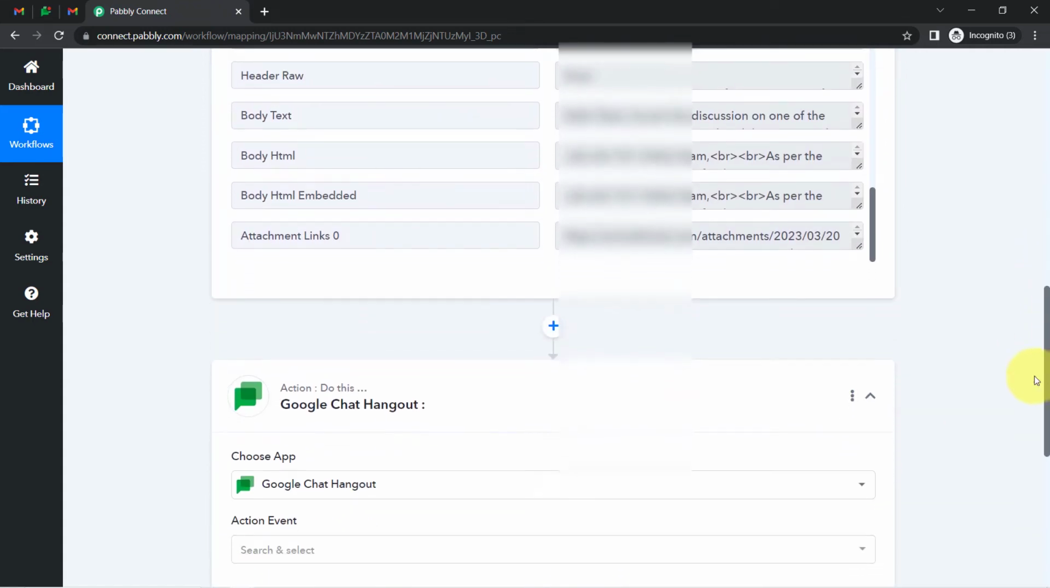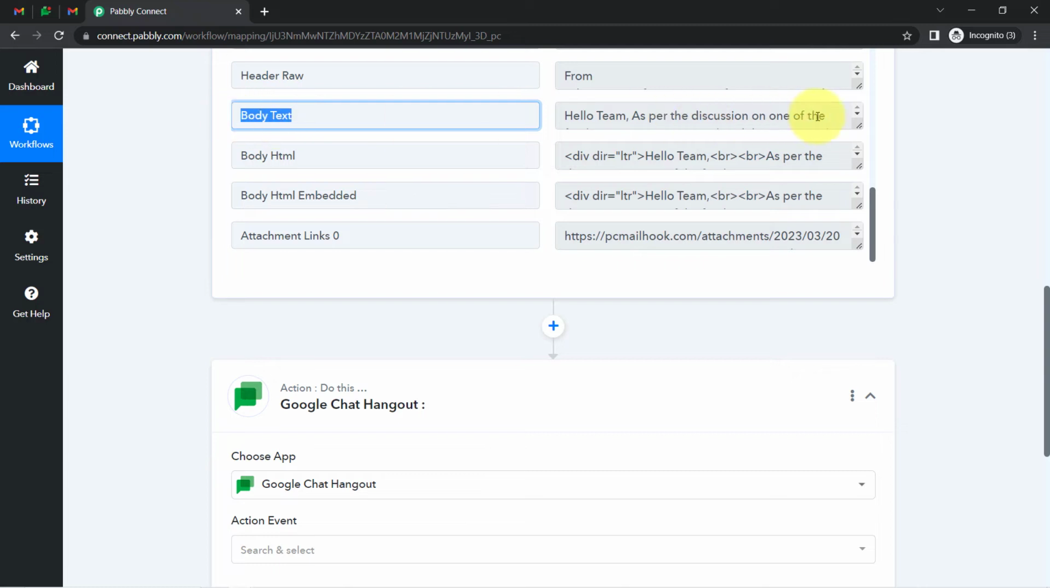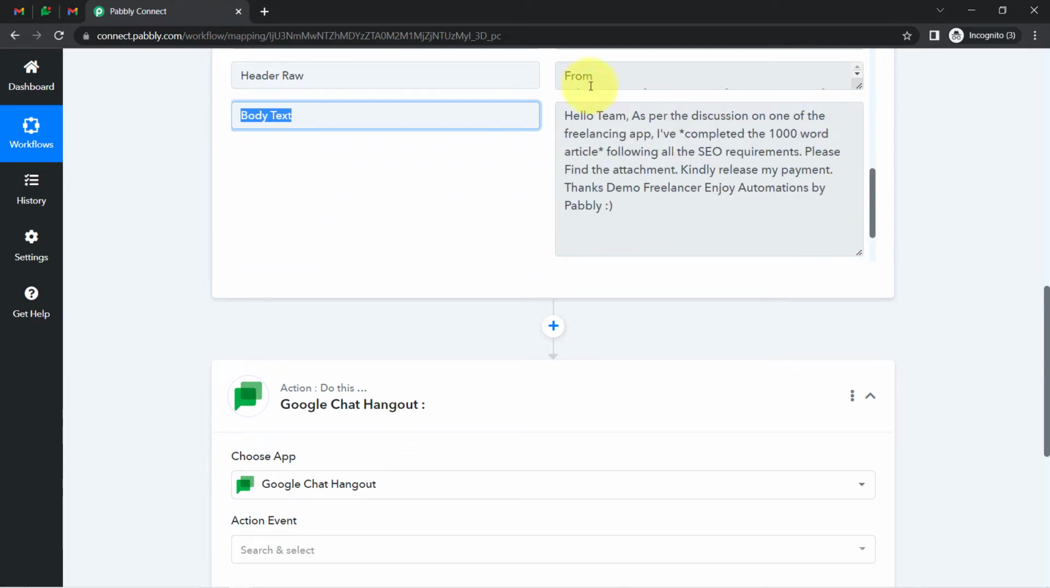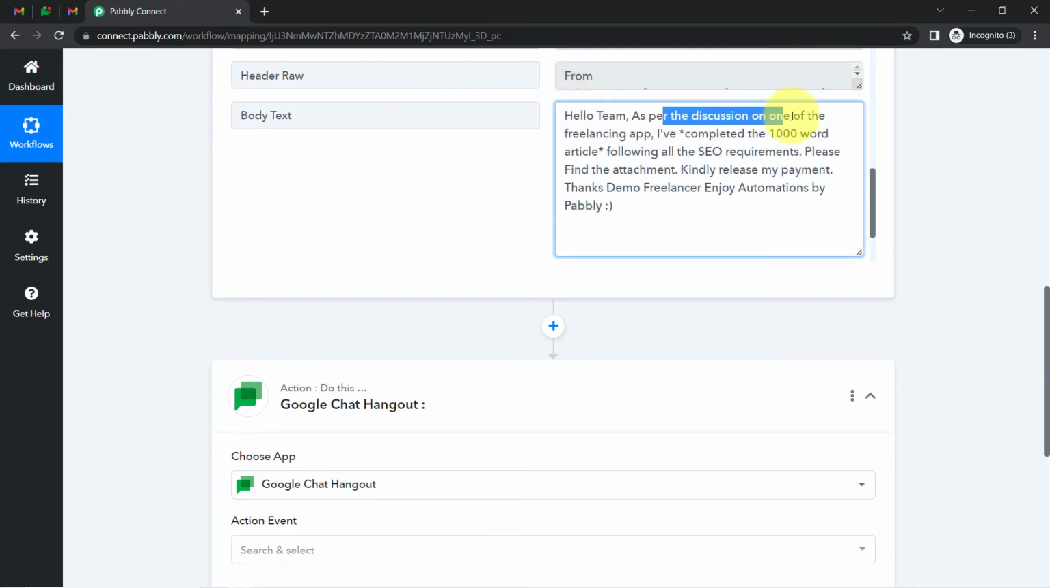Okay, so basically the email content here in this body text, you can find that email content. Hello team, as per the discussion on one of the freelancing app, I have completed the 1000-word article following all the SEO requirements. Please find the attachment. Kindly release my payment. Thanks, demo freelancer. Enjoy automations by Pabbly. Alright, so we have all the email content.